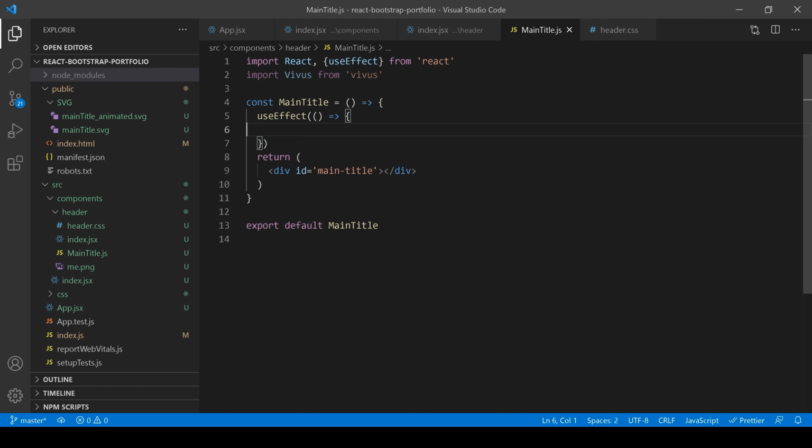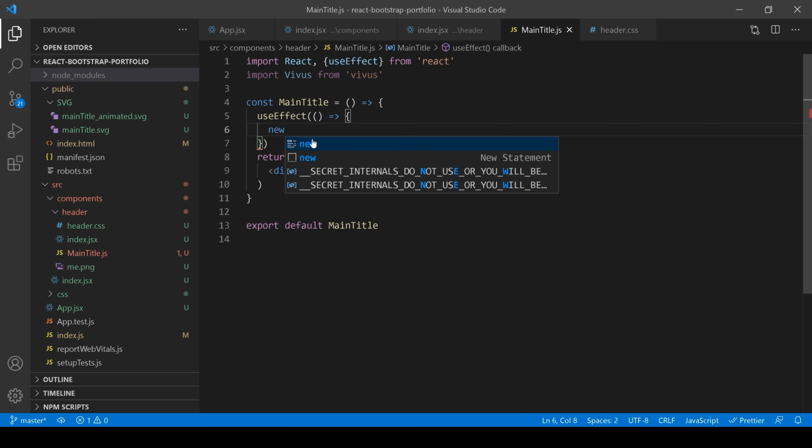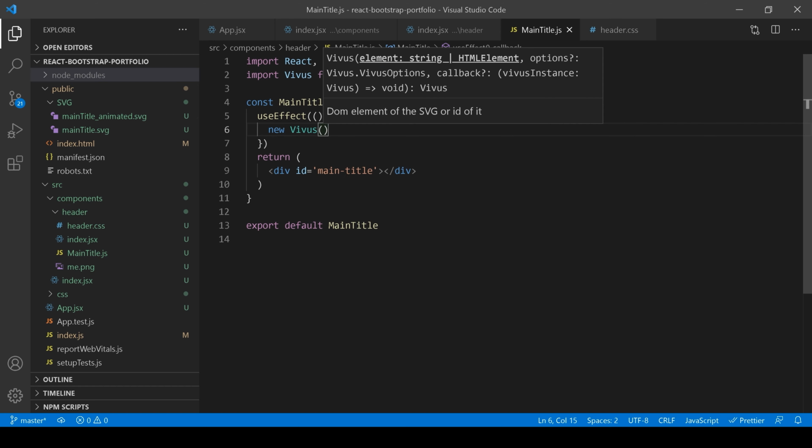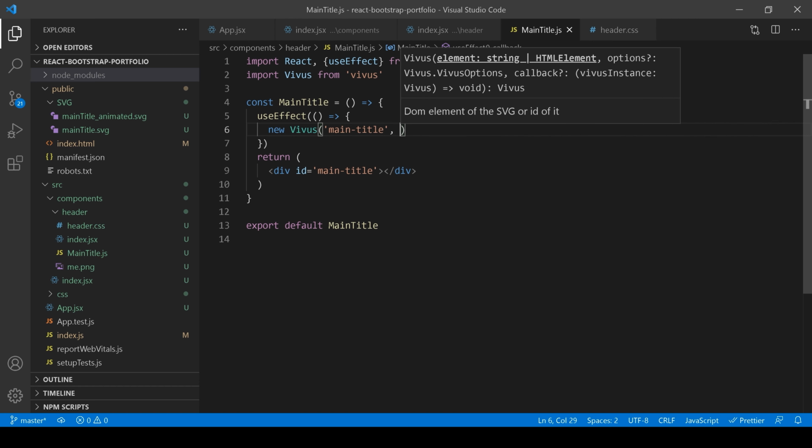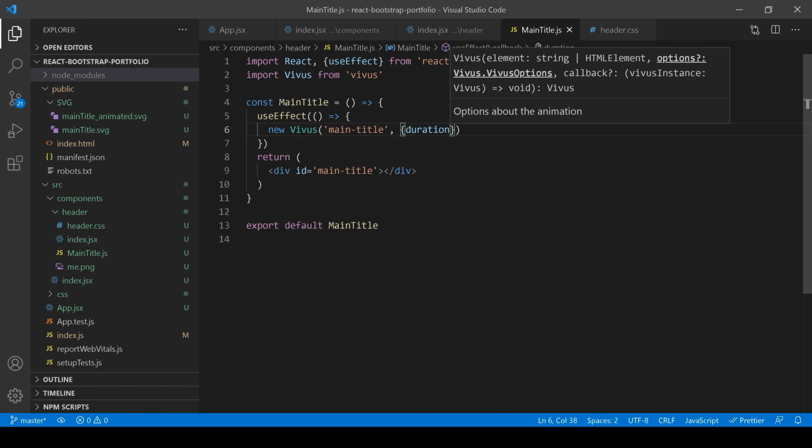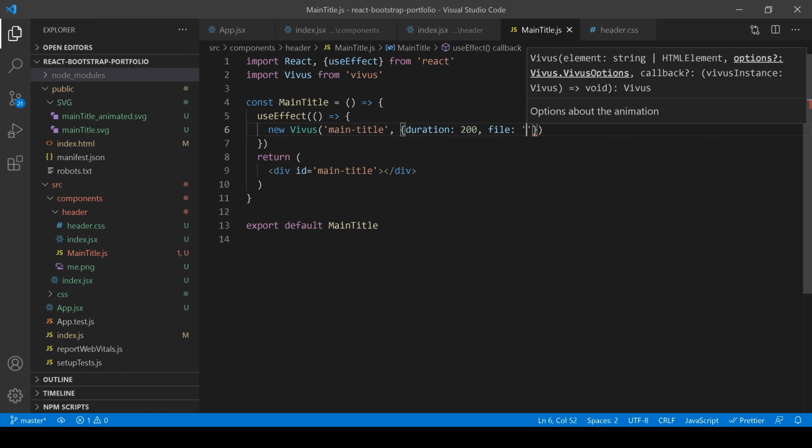And now inside of the useEffect, I'm going to create the constructor, new Vivus. Inside, I'm going to add the ID name. That's main-title. So main-title and comma, and in the curly brackets, it's going to be the object. I want to put the duration. I want to use 200. You can play with the duration, with the speed, and the file we're going to get from our public, SVG.